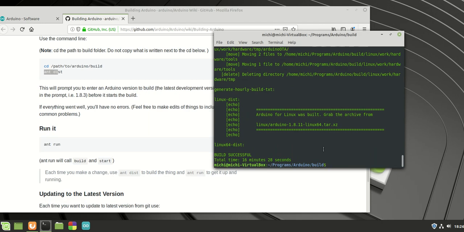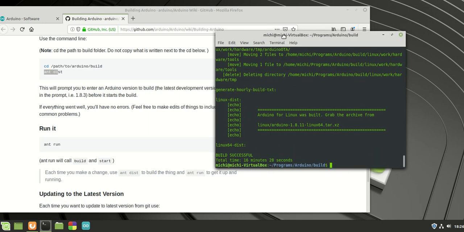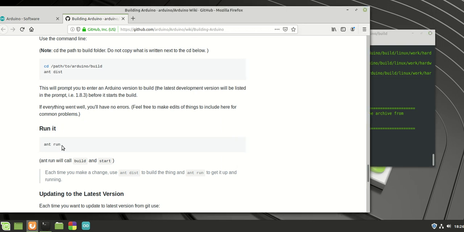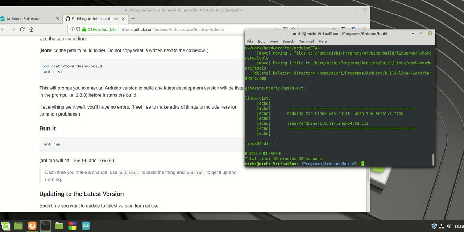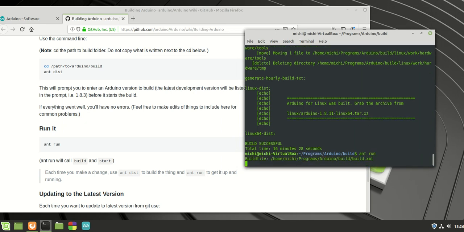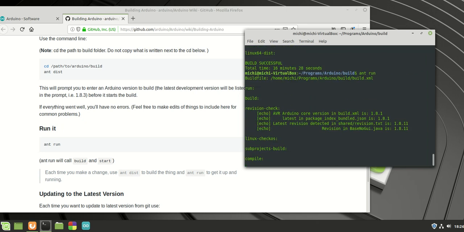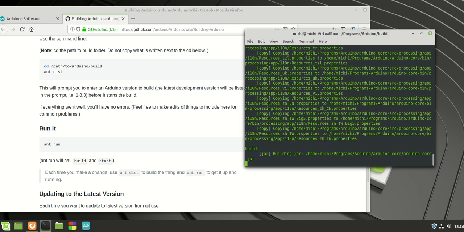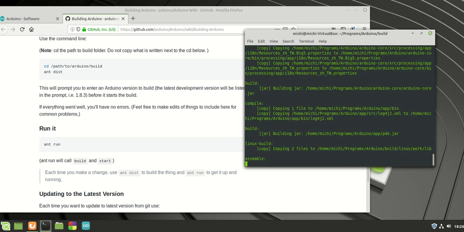Now that ant dist is done, the last thing which we need is the ant run command. Ant run, and we are going to have to wait a little bit to build all the last things needed. It is compiling now, as you can see.